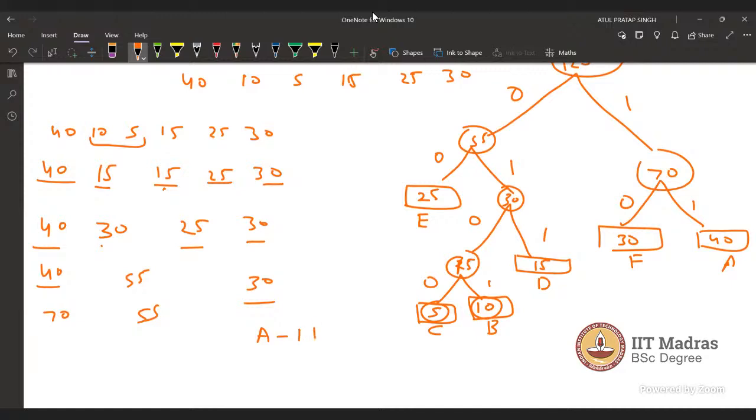The code for A is 1 1. Now what is the code for B? B is 0 1 0 1. C is 0 1 0 0. D is 0 1 1 0, and E for 25 is 0 0. Okay, and last, F is 1 0.